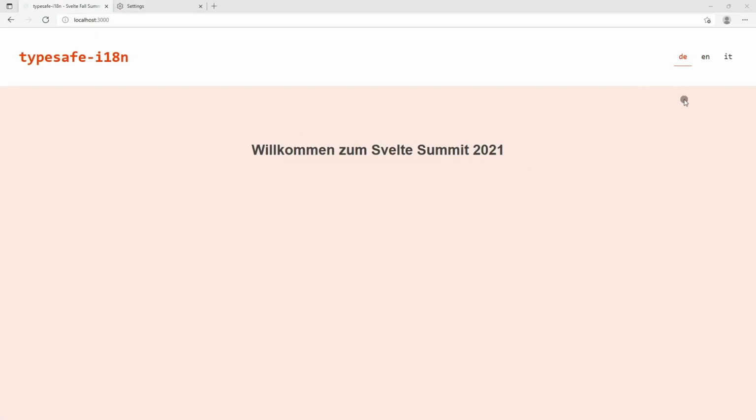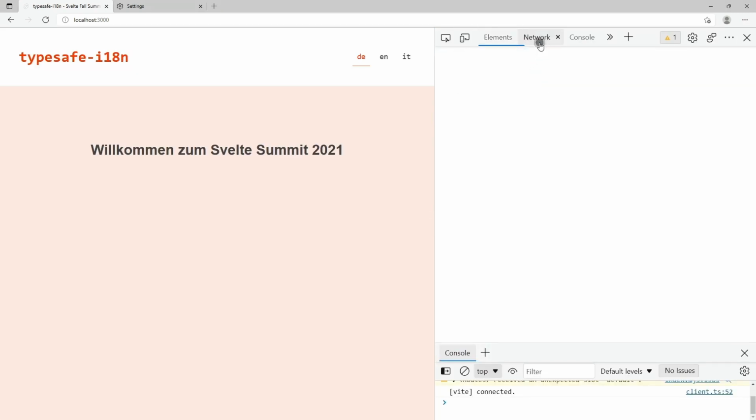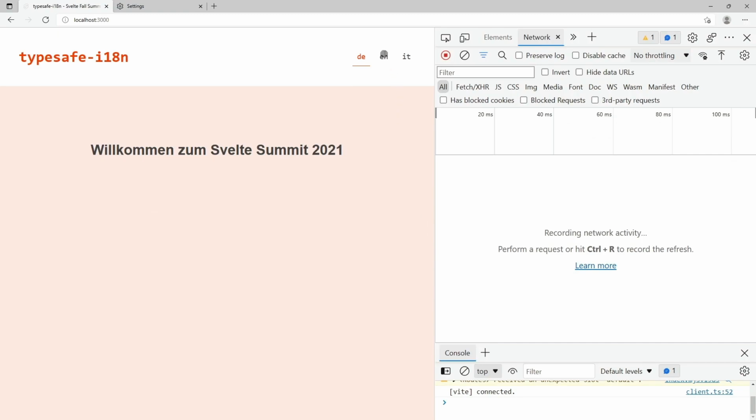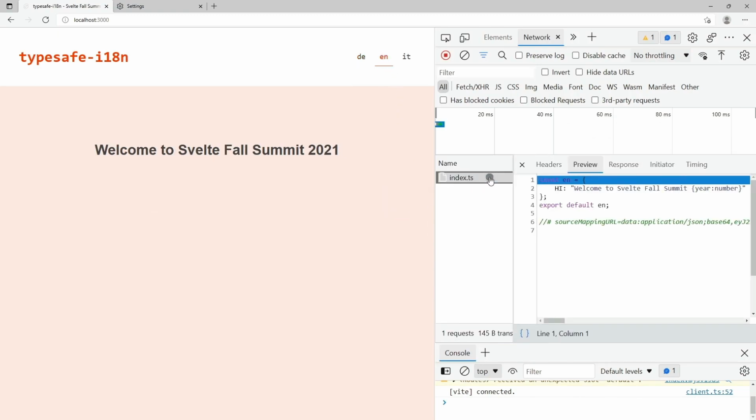Before we switch locale, we shortly open the DevTools Network tab. When we now switch to English, we see that a new network request appears. If we click on the entry, we will see our English translation file. Typesafe I18N makes sure that only the locale that is currently visible gets loaded. If we don't click on the Italian entry, this translation file never gets transferred to the user.